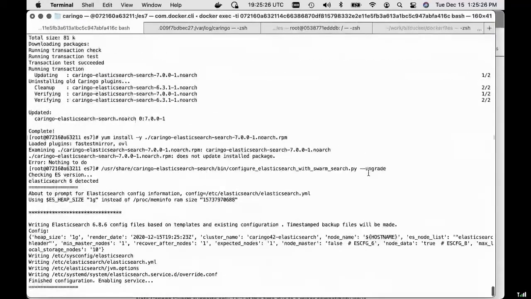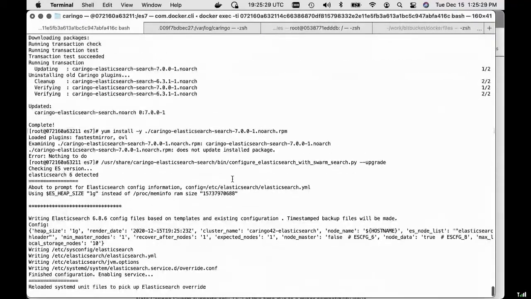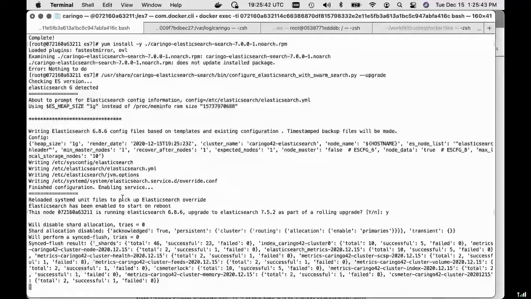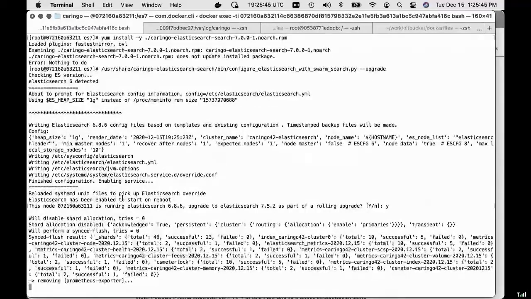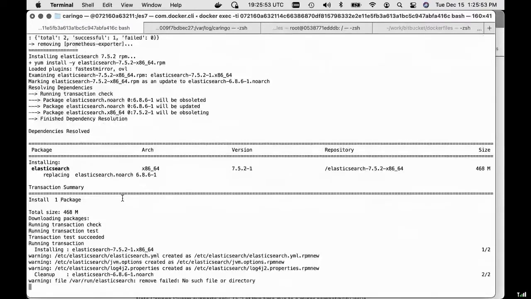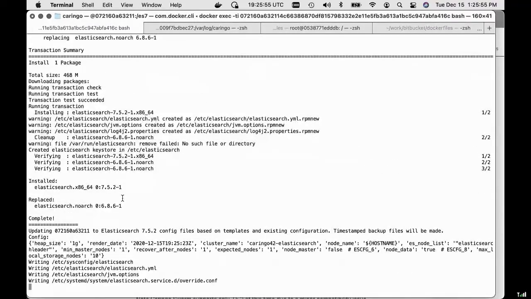Just with --upgrade. You can see it detects it. It understands that it's on ES6. It makes some corrections to some config files, and then it verifies you want to upgrade this node. So this is a live running node. It disables shard allocation. That's an internal Elasticsearch thing so that it doesn't try to move shards around while it's going through this restart and upgrade process.